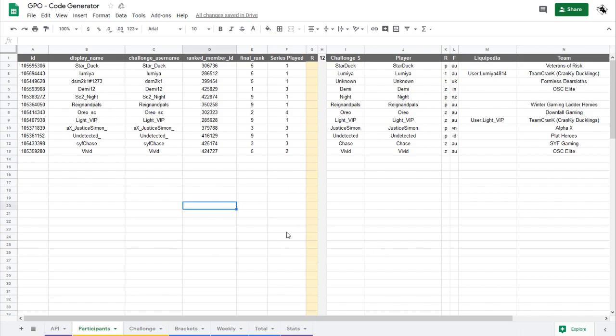What you see here is what I called the code generator, but basically it's just something that looks up, using the challenge API, a list of players that I can use later.